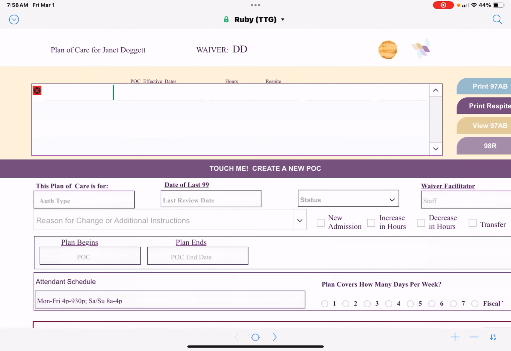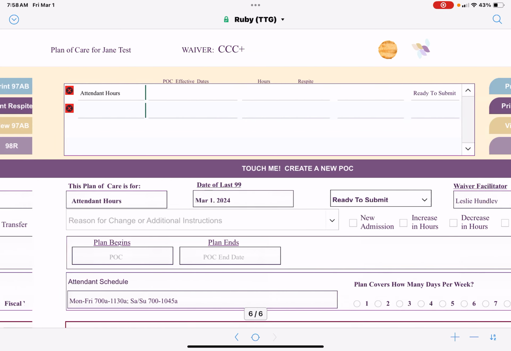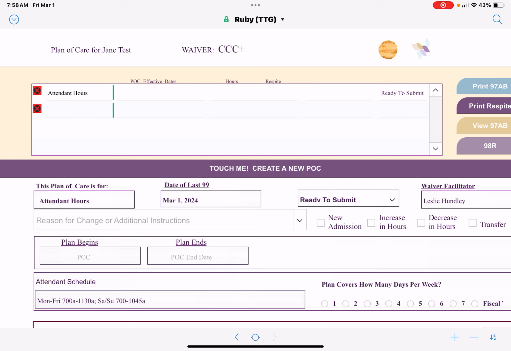From here, I know I want to do a plan of care for Jane Test, but if you look in the upper left corner, it says plan of care for Jane Doggett. That's not who I need. So I'm going to come down to the very bottom of the screen in the middle. There's a round blue circle and a caret to the right that's blue. If you click on that caret, it will filter through all of the records that have Jane as the first name until you find Jane Test, and you'll see that again in the upper left corner. So you're good to go from here.